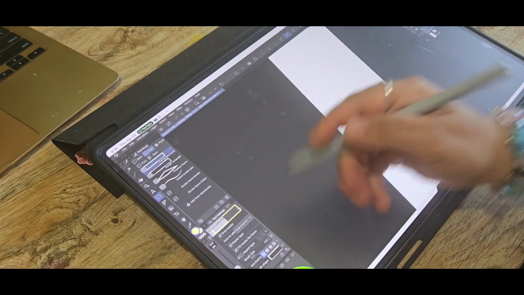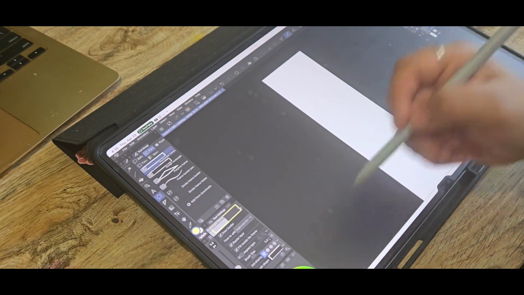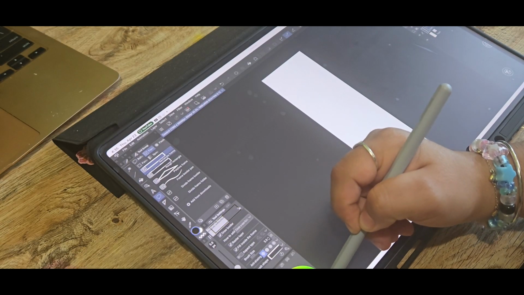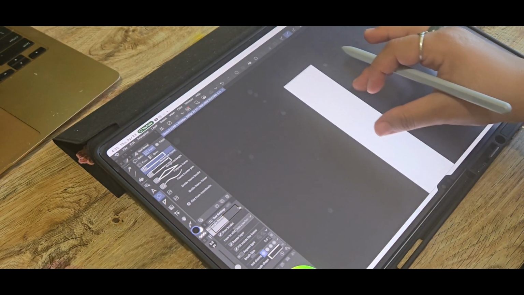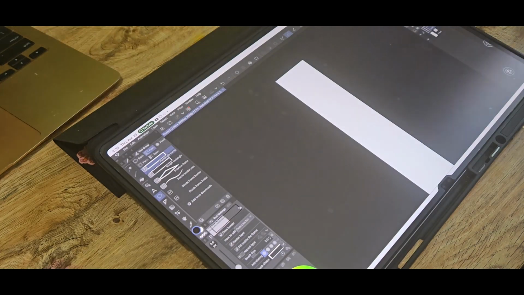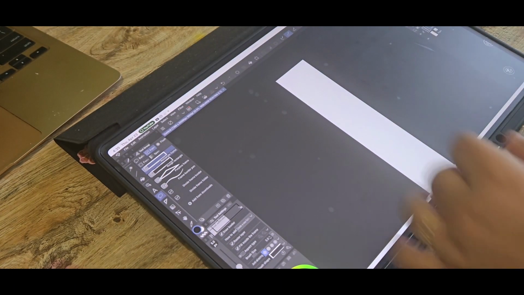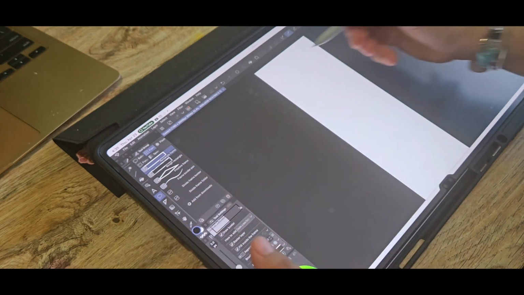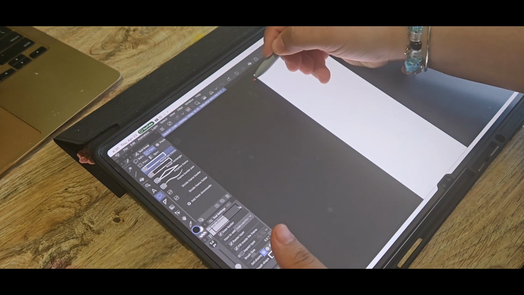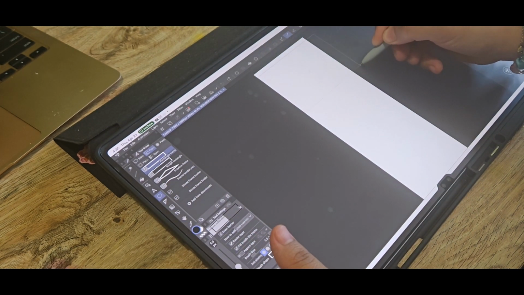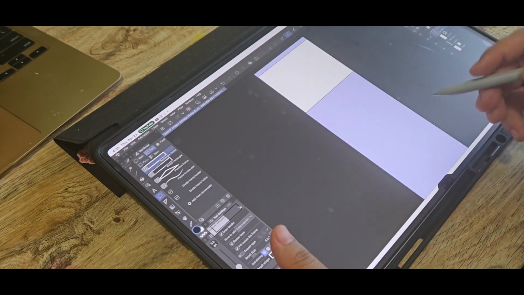I like to do the panels first. So we put that in black, and I'm going to bring back this, and I'm going to do the panel. Like that.